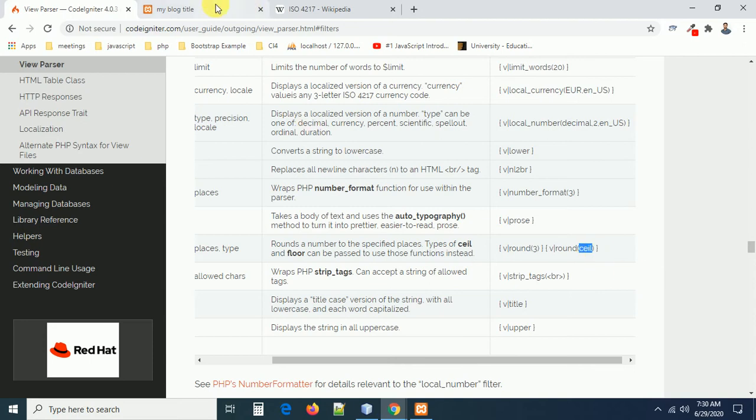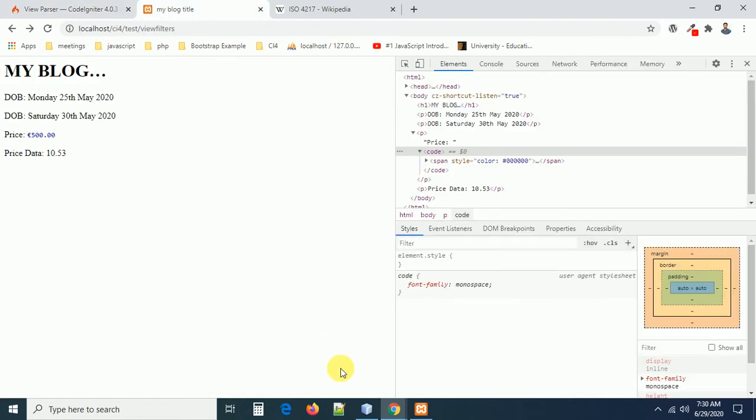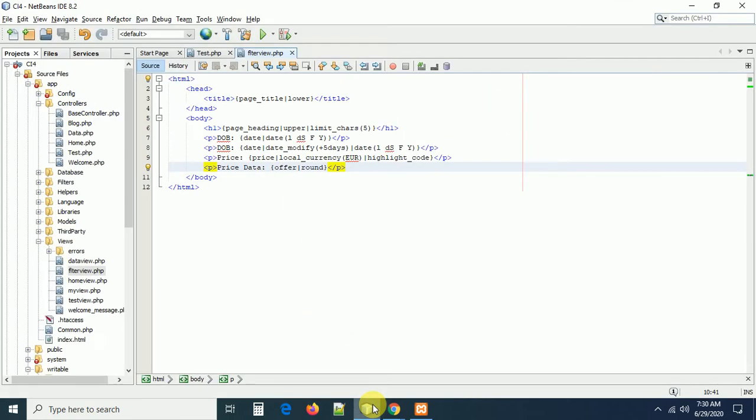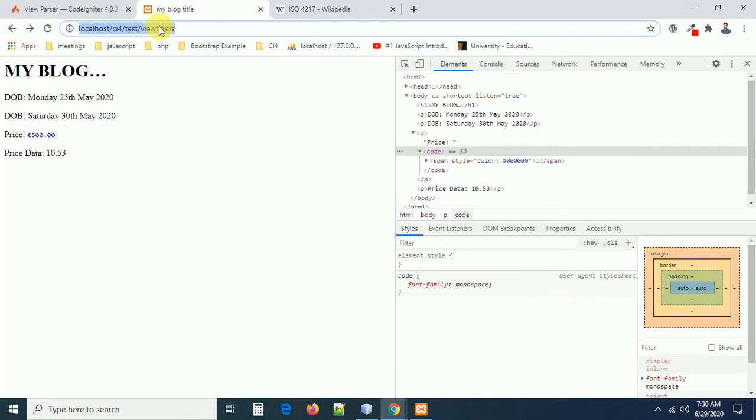If you take ceil, it always gives the upper value. Now come to the code and just apply this ceil, round of ceil. It has a parameter CEIL, ceil. Just check it now. I think you will get the output 11, something like that, right?